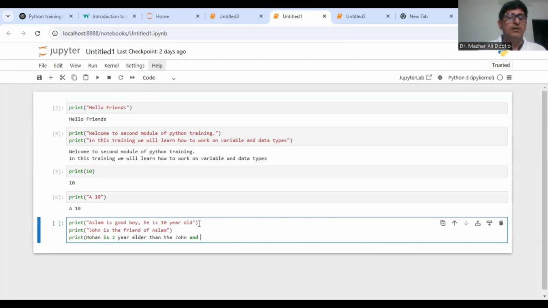And 1 year elder than the Aslam. So, so tell me what is the age of Mohan? Question mark, quotation over, and bracket over.